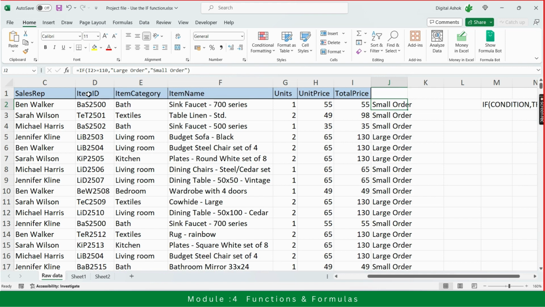Now my idea is the same thing. The total price should be more than 110, but it should also belong to the category bath. There are different categories: bath, textiles, living room, kitchen, etc. Now I am mentioning two conditions. One is the total price should be more than 110 and it should belong to the bath category. So can we do that here?